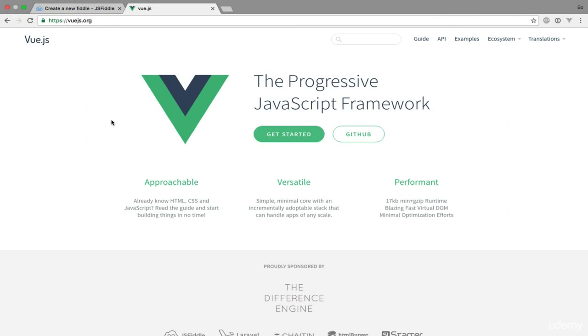It's time to start writing some code. Let's start things off with the classic Hello World example. The first thing we need to do is to actually make VueJS available to our very first VueJS application. In order to do that, I have opened up a browser and navigated to vuejs.org.